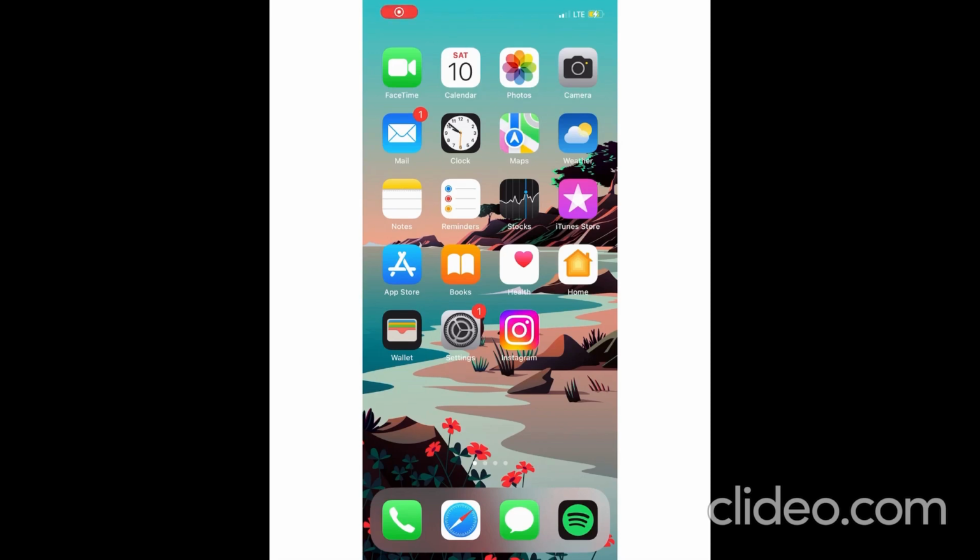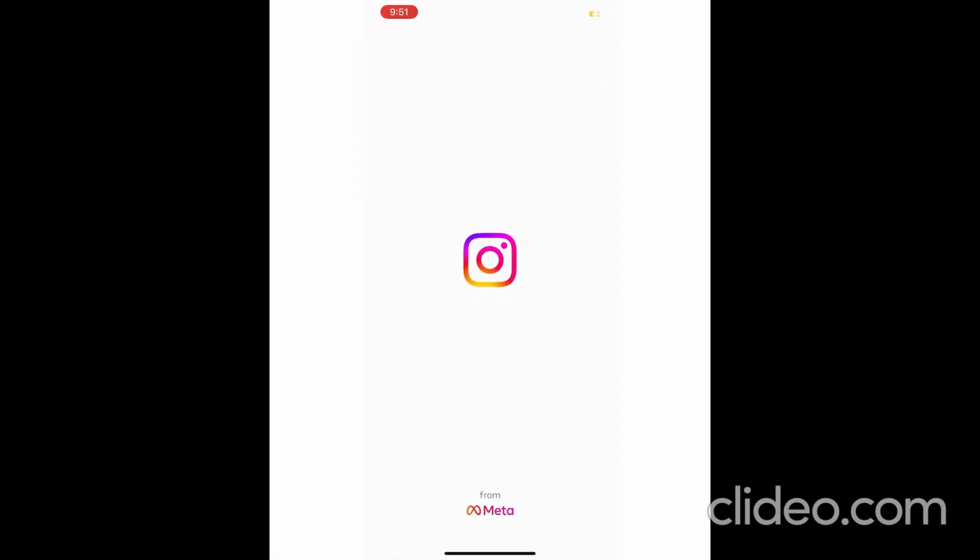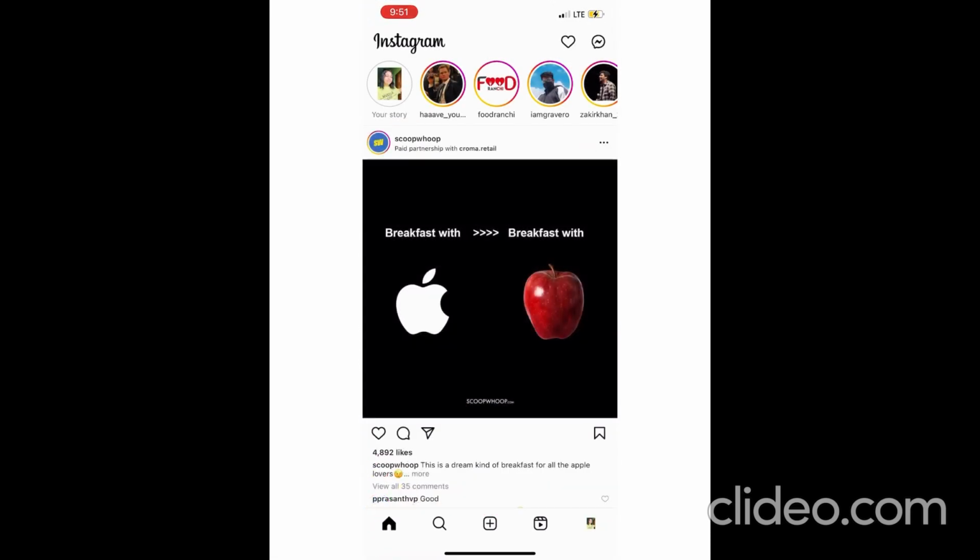How to schedule an Instagram live. Hello guys, today I am going to tell you the process which is really easy. Open the Instagram app and then tap at the plus icon which is in the middle.